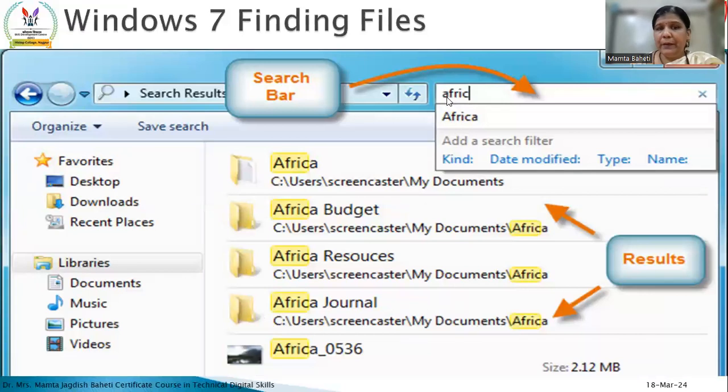Like what I have explained earlier, in this search bar I have just typed, I remember it had the name Africa. So the moment I started typing Africa, you can see the list is displaying wherever the word Africa was. So here you are able to locate and get the location where that particular file was saved.